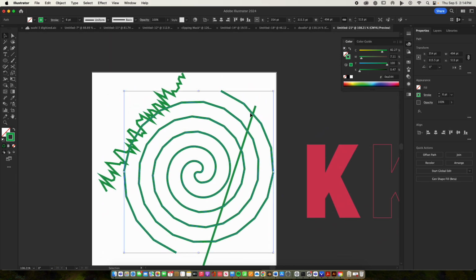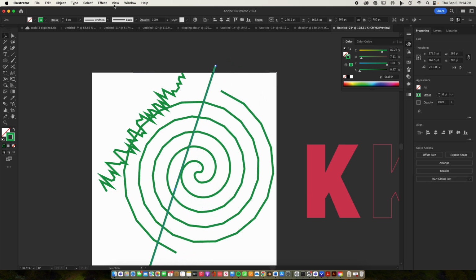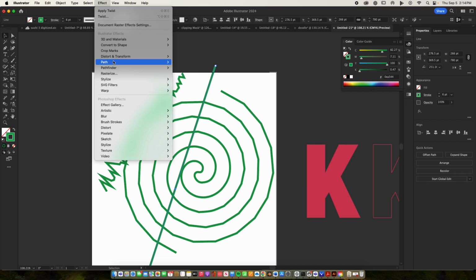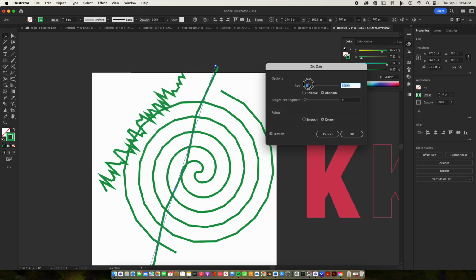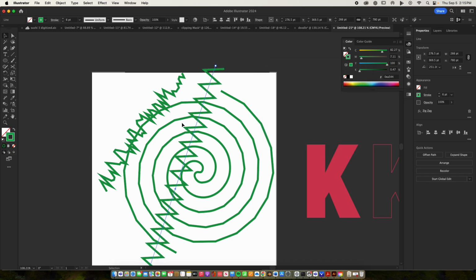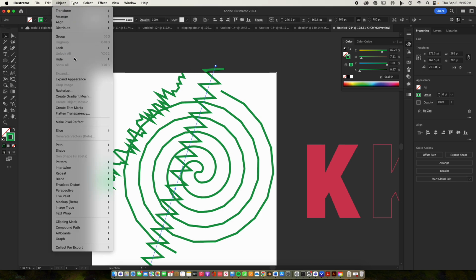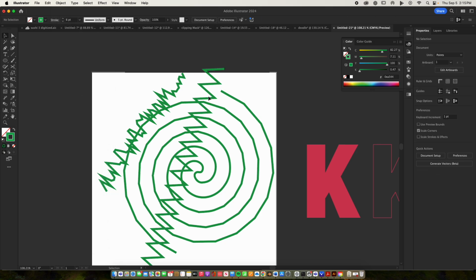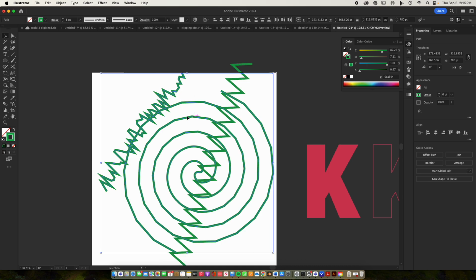Okay, now let's do this one last time to this path right here. And in this case, let's go to Effect, Distort and Transform, and then let's do Zigzag. Let's go ahead and increase the size. Let's add more zigzags to it. You can smooth them, keep them cornered. I'm going to hit OK. And then last but not least, let's make sure that that is permanent. All right, so now we've got this and this right here.